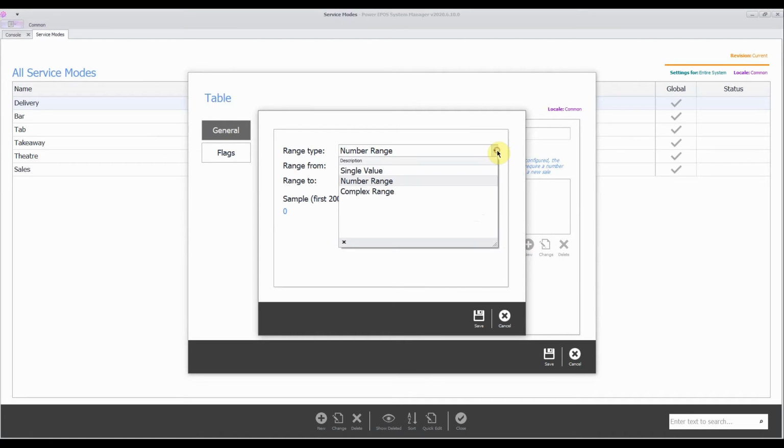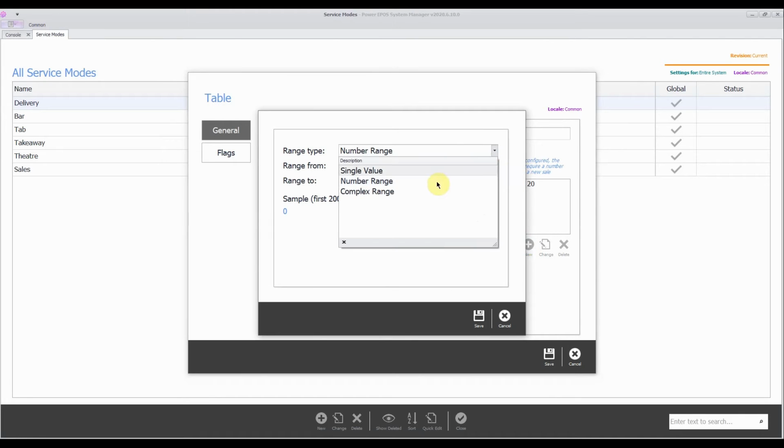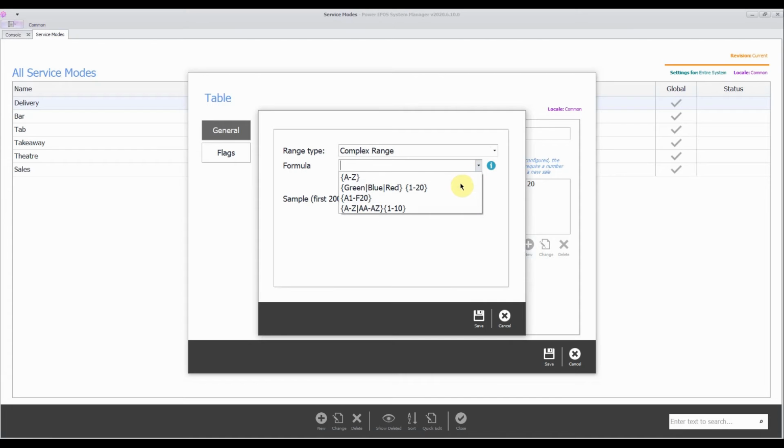From the range type drop-down list, we can select single value, number range, or complex range. We'll select number range, and then add 1 and 20 into From and To. We are then presented with the number sample below. If our venue used a numbering system other than number ranges, we could use complex range to set this up. Here we can name tables or seats using letters, numbers, and colours.